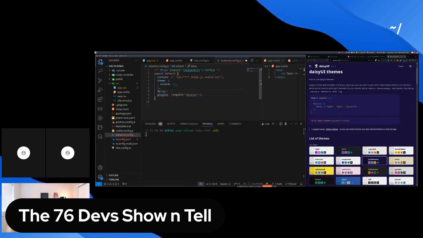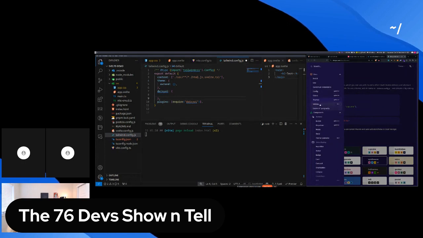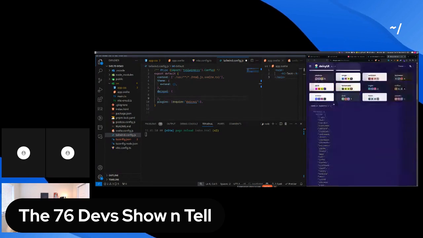So you add another property to your Tailwind config if you want to customize it. Oh, while we're doing this, let me just flash something cool for you guys. Is the theme generator? Where's the theme generator? I thought it'd be in themes.